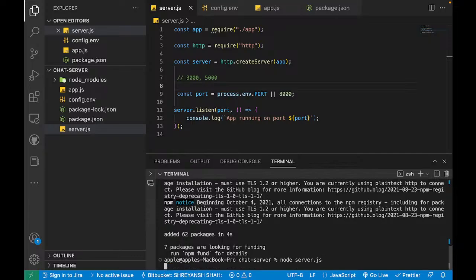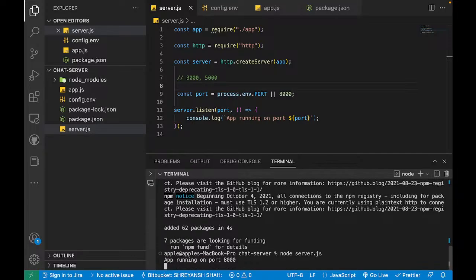So let's now hit enter, and now you can see that we get this message, app is running on port 8000. So that means we have successfully created an Express app, and this is now listening for the request on port 8000, listening for the HTTP request.